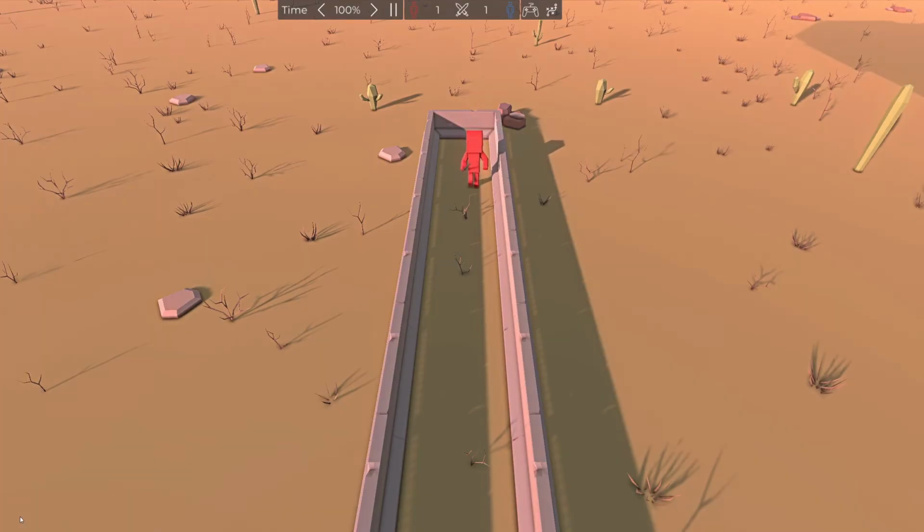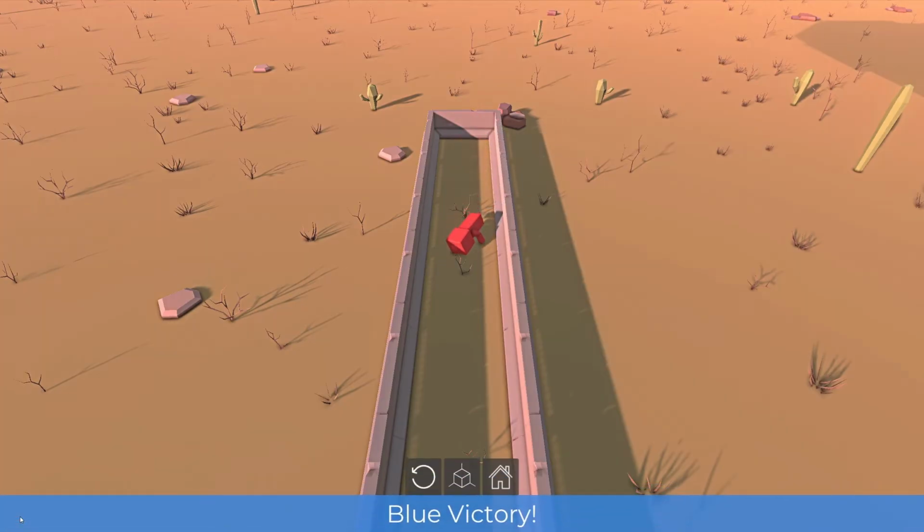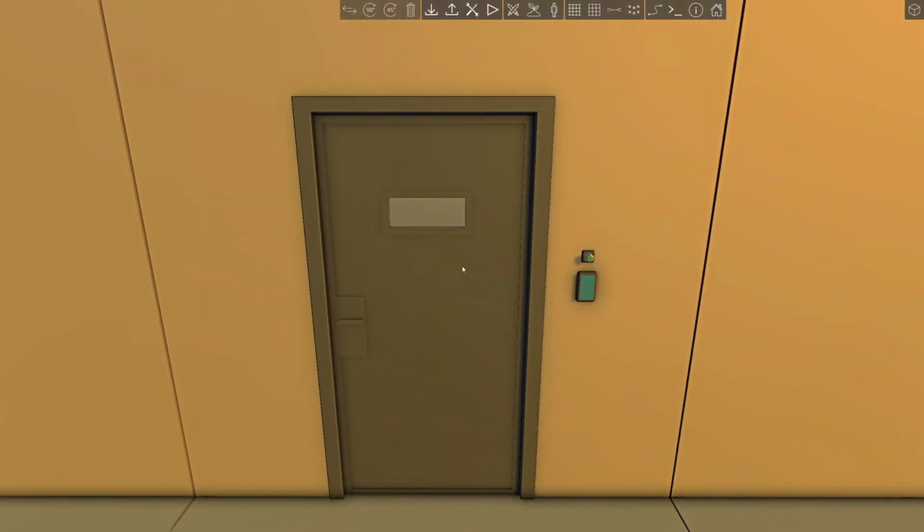Let's see if this works. The 100 damage I added should be enough to kill the red unit once it enters the trigger. Let's have a look at another example.